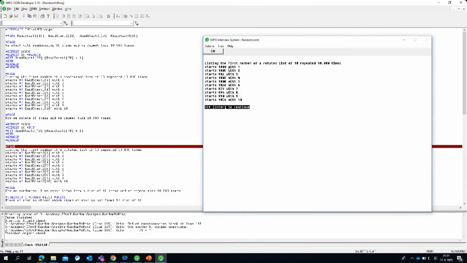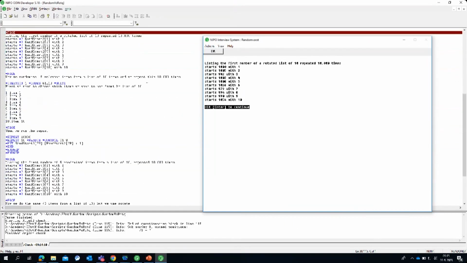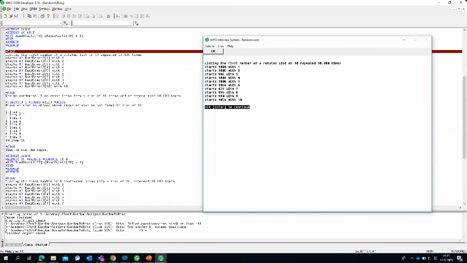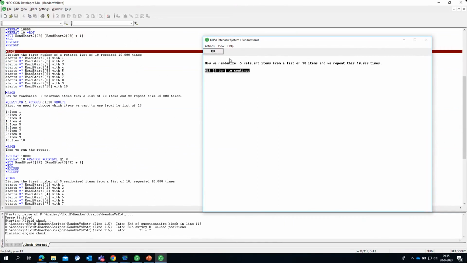We still have a 10% chance that it starts with any number. So again, this looks fine. Then next one that we do, let's first do actually the next step.